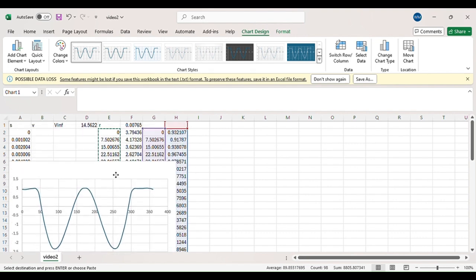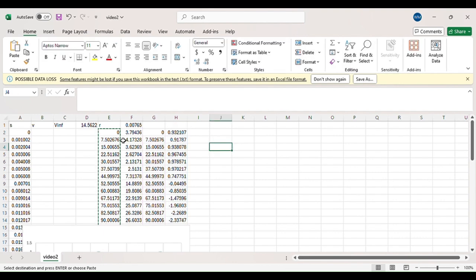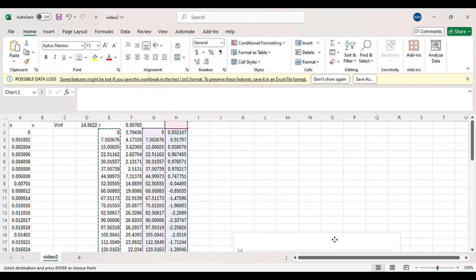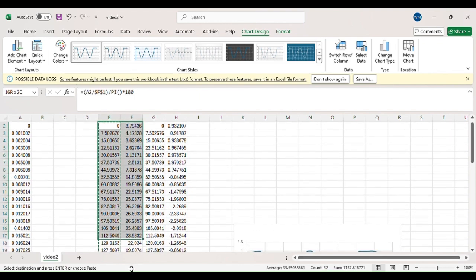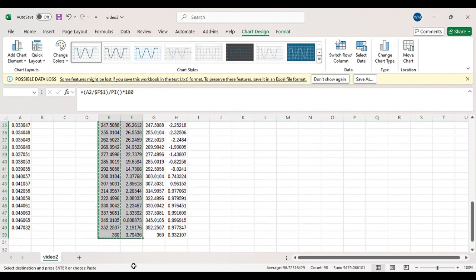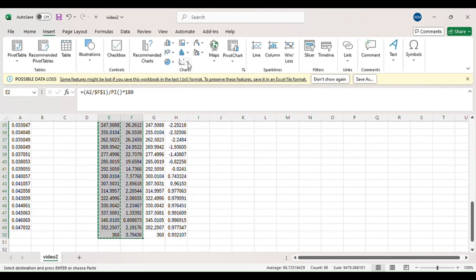Okay, so coefficient of pressure is successfully plotted. Now we simply will plot velocity over the surface of the cylinder. So to do that, move this chart over, select all these values, and perform the same chart generation. Okay.